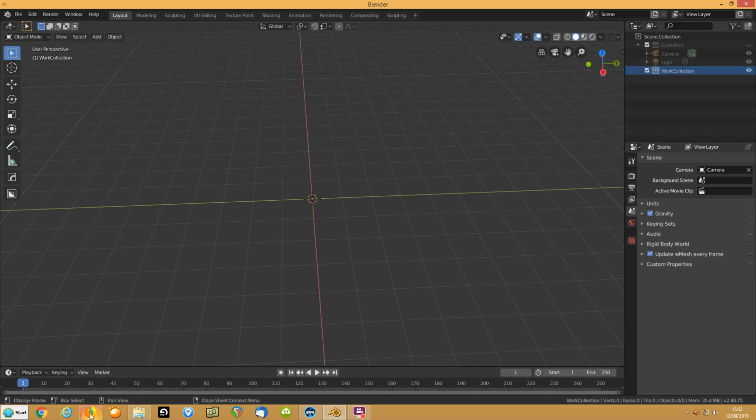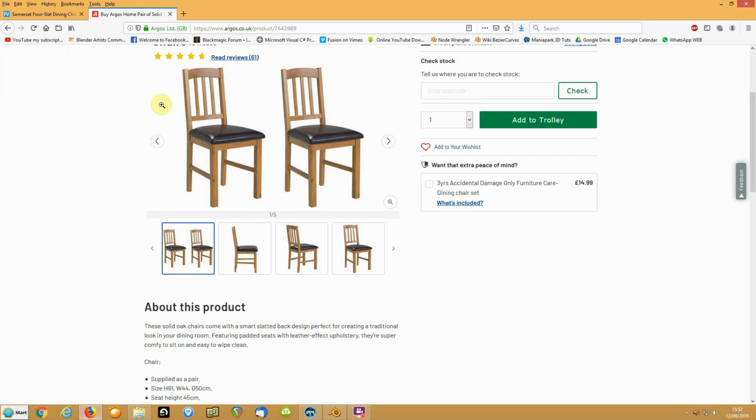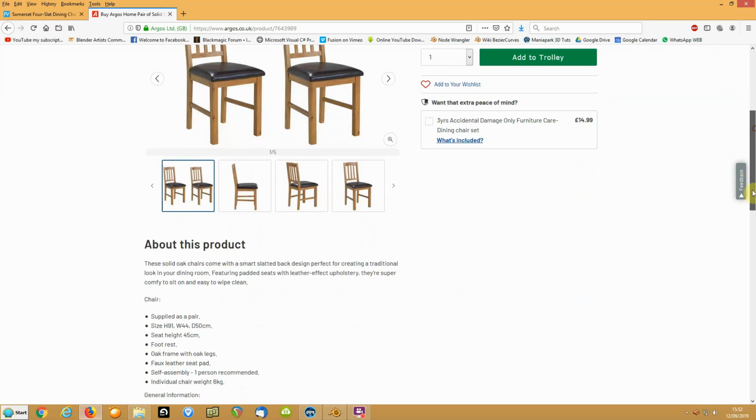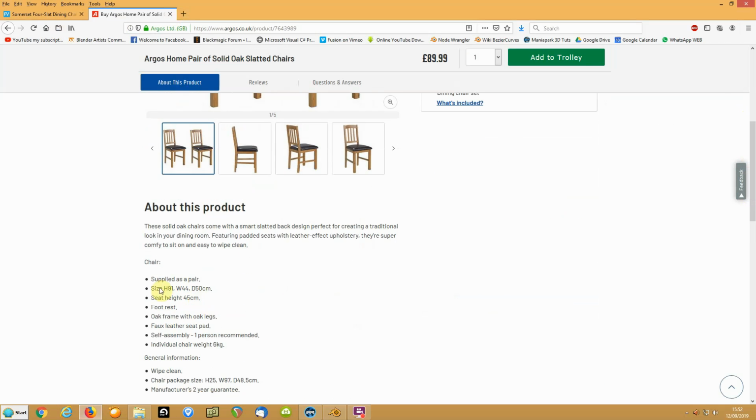So, to do a quick video on a chair, as I said in my post, I'm literally taking one from our local store, Argos, just to get rough dimensions so we can figure out the size of it.